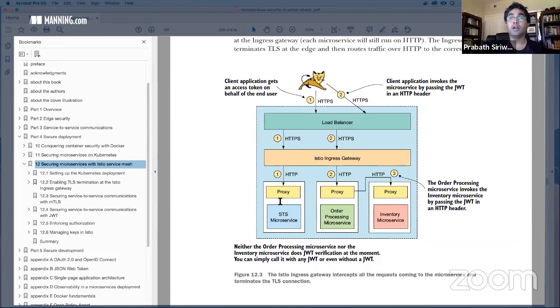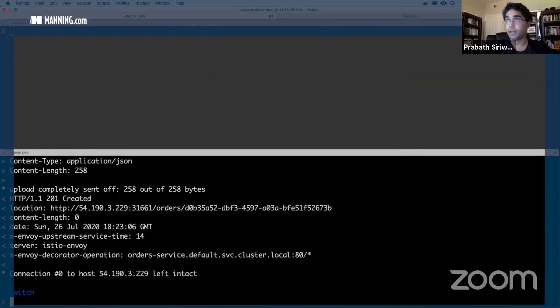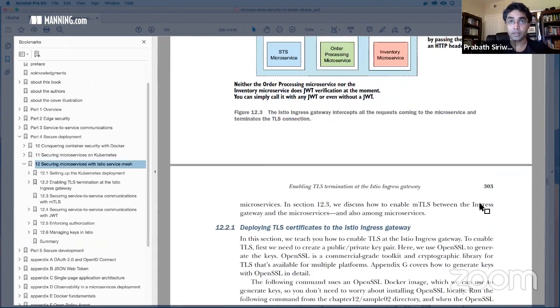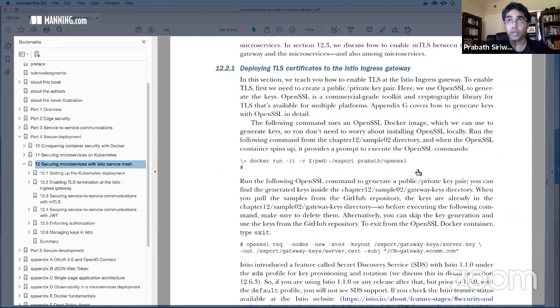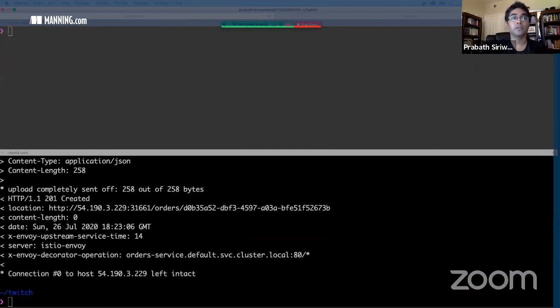Now, to enable TLS at the Istio Ingress Gateway, first we need to generate a key pair. So let's see how to generate the key pair. If you look at this document, you should be able to see. You can run this OpenSSL client, if you have installed OpenSSL on your local machine, or else you can use this Docker image. So I'm using the Docker image. That's more convenient.